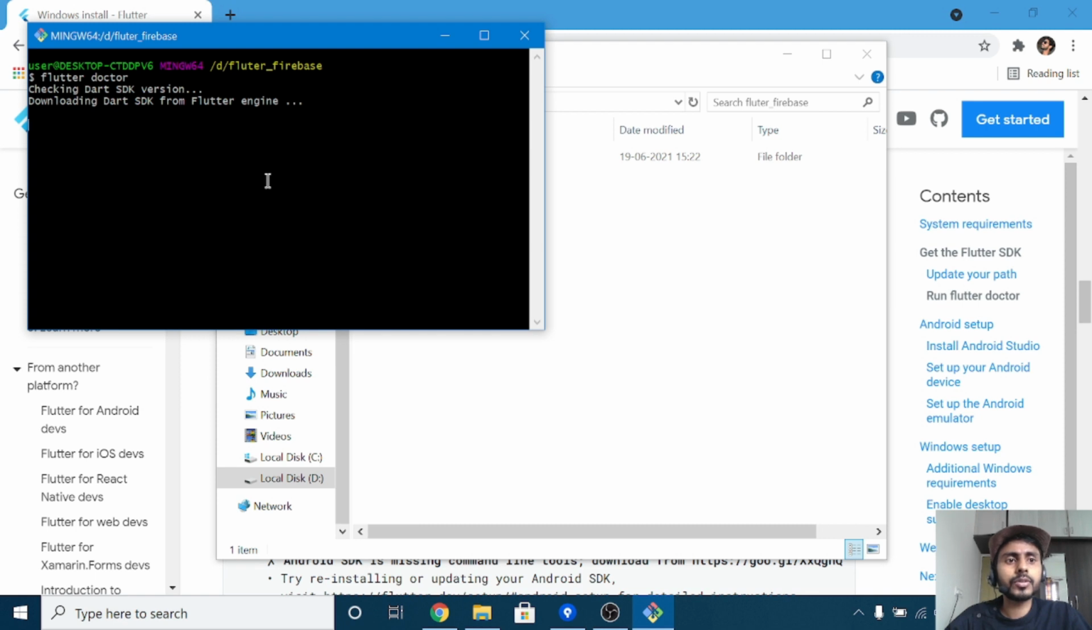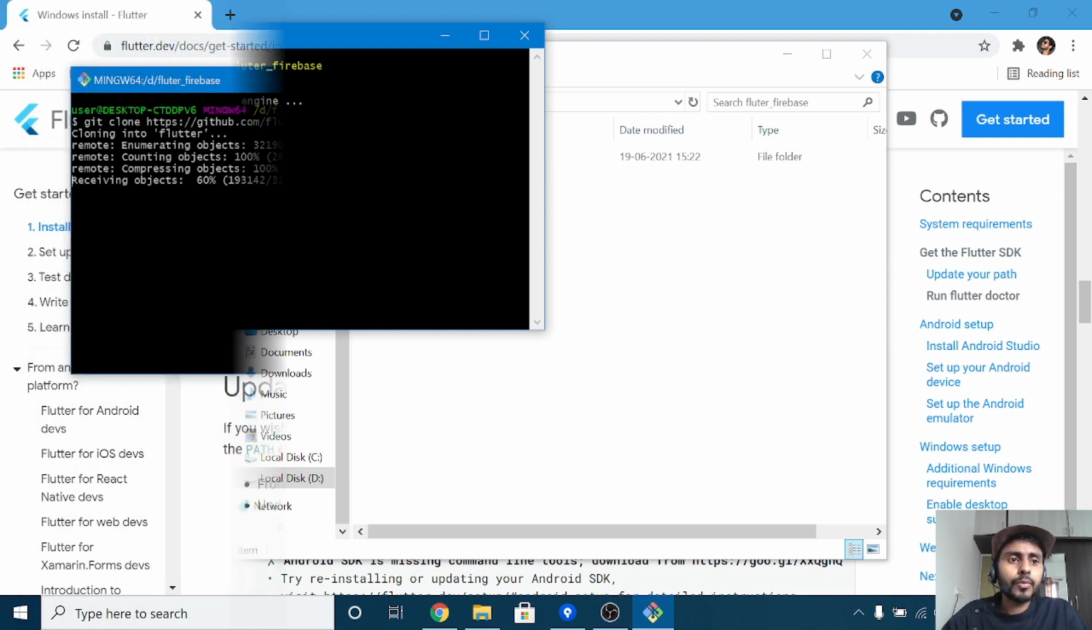Alright, so again it is doing the download of Dart SDK. So Dart is nothing but a programming language based on which Flutter is made. So when we need to build an application in Flutter, then we have to get knowledge of writing a program in Dart language. Okay, so I'll pause my recording here. I'll be back once it's done.